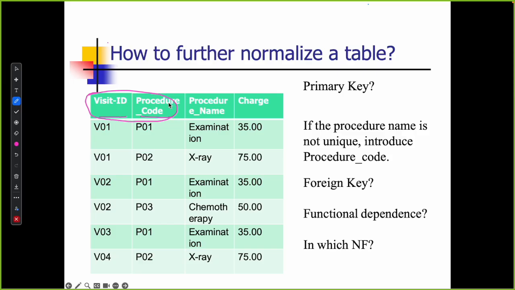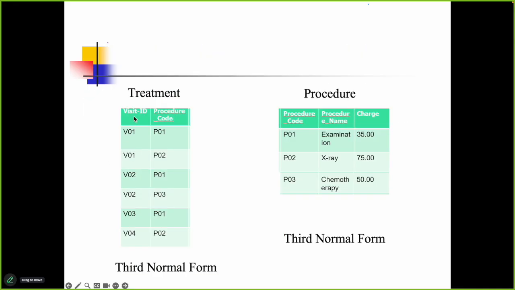So in one table we have procedure code, procedure name and charge, which include procedure information. And in the other table, treatment, we have visit ID and procedure code. As a composite entity, this is your treatment table. Treatment takes the primary key from both tables. This is a relationship between visit and procedure.